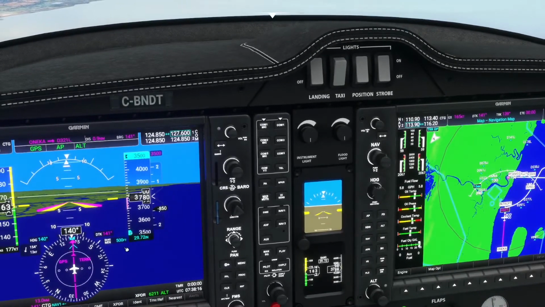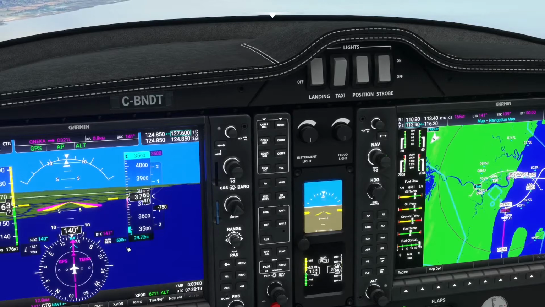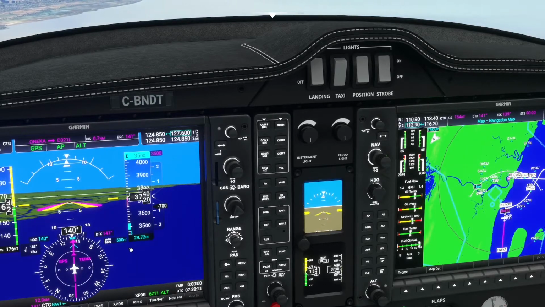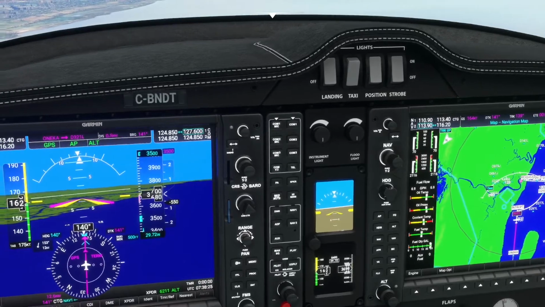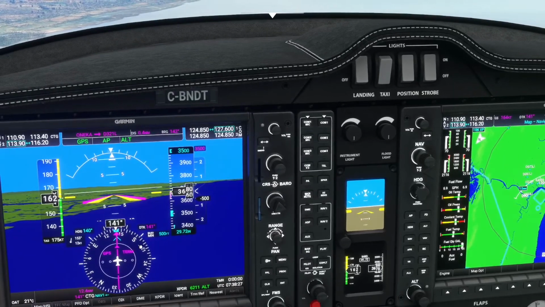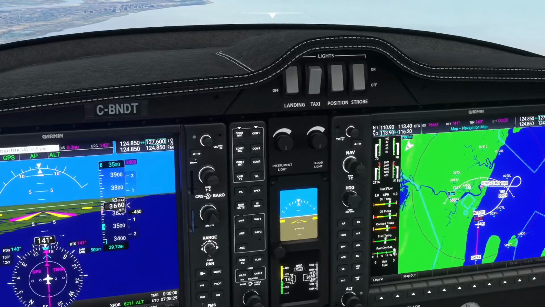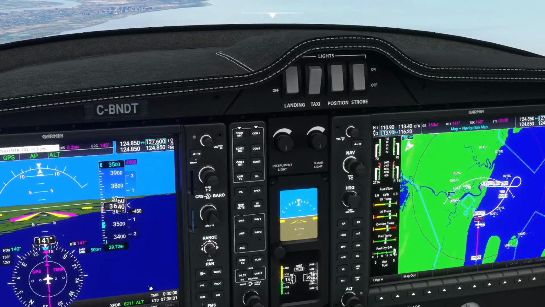So coming up to 3,500 feet, pretty good. Just going to add a little bit of power, about 70%, just to keep our speed from decaying too much. And then once we're established on the arc, we'll just do a vertical speed descent down to 1,500 feet.